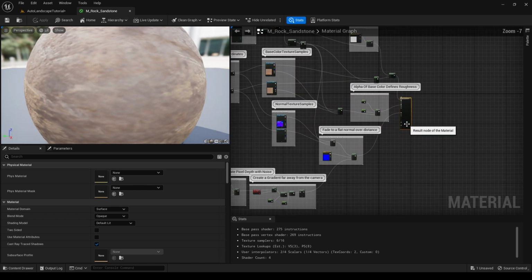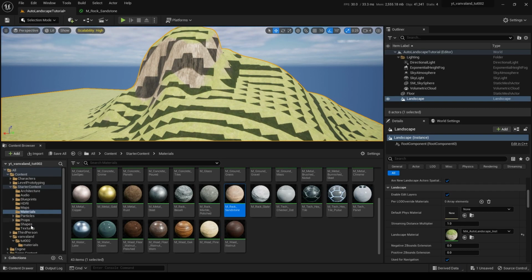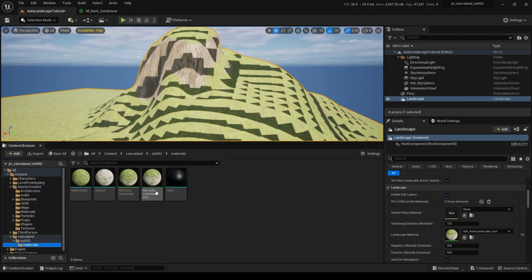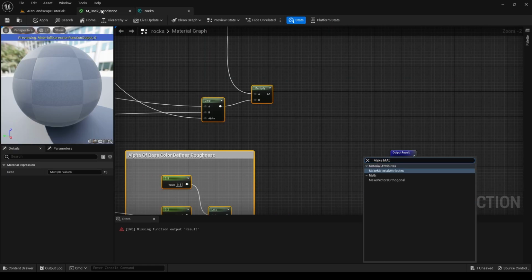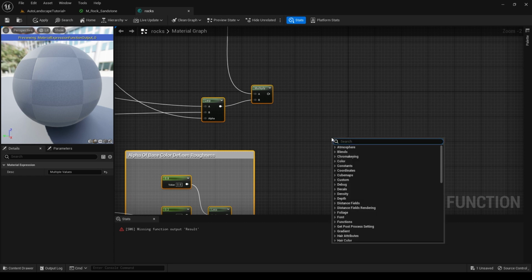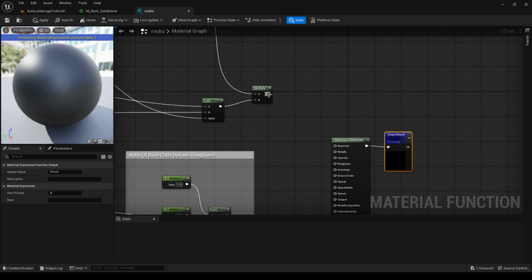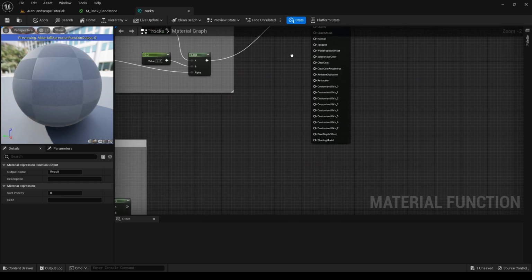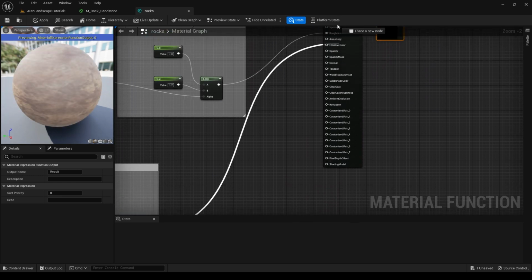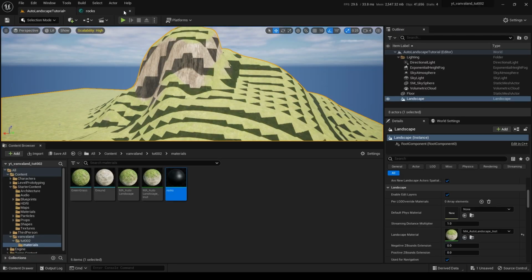We copy everything. Go to our materials, to the rocks. Paste them in, then we make a Make Material Attributes node. Put the pin to the output result pin and connect the other pins: roughness, normals, and the base. And we're good to go.